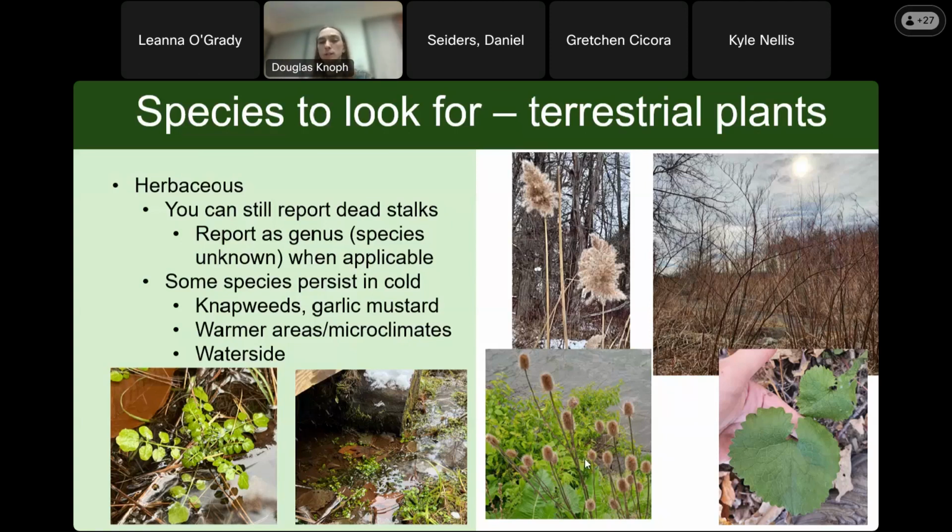We have a few species of teasel that we track as well. Same thing for that. In the winter months, you kind of just get these tall, dead brown stalks and flower heads. So it's best to just say, teasel species unknown for that, and it can still get into the database. For some of the species that persist in the cold, again, they'll look like they do the same in the summer months, and you can report them as such.